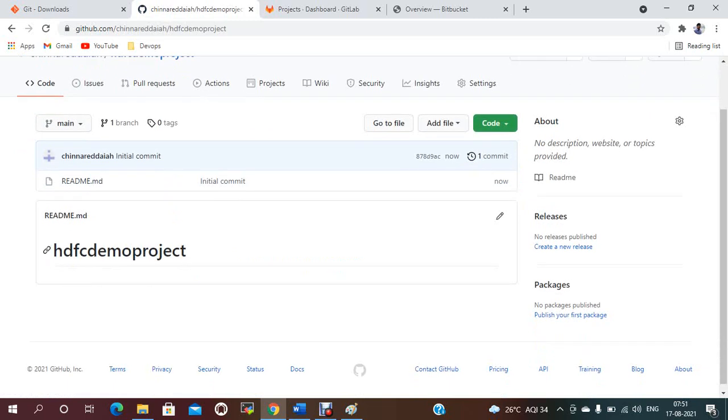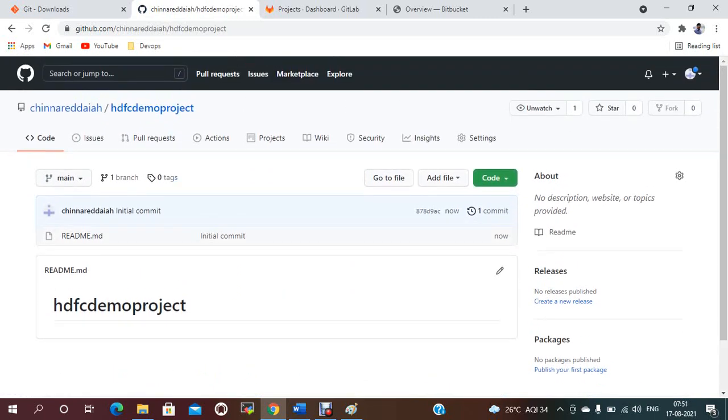Now this is the project, in a remote repository. The same thing I need to get into the local, so everyone can access it now. Once this is done, we can clone this repository into the local.